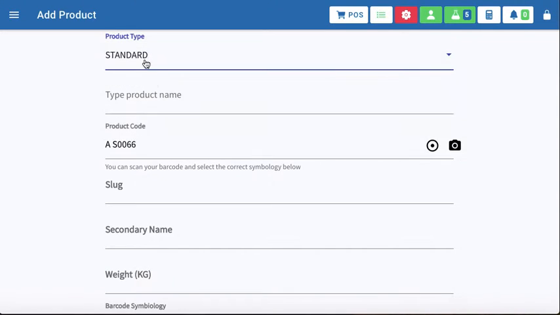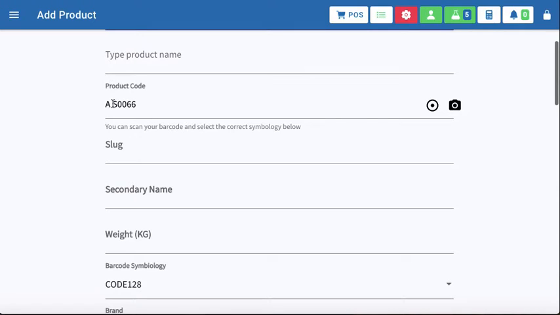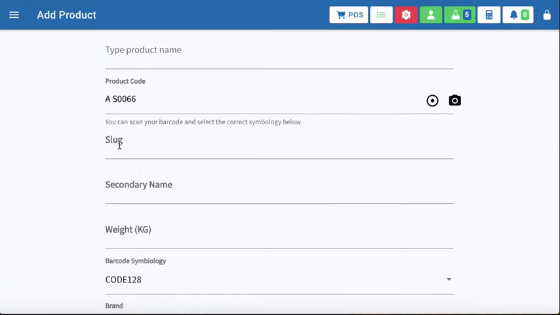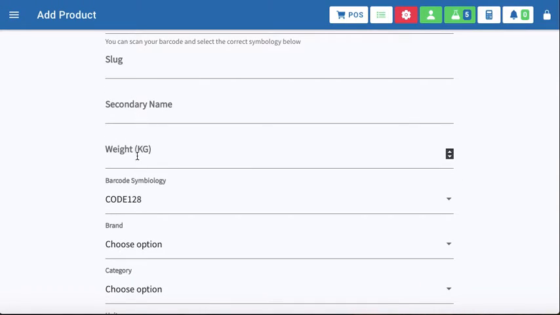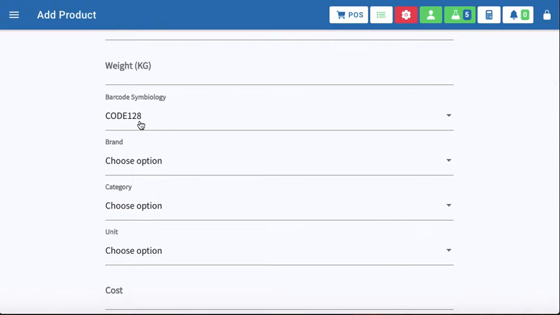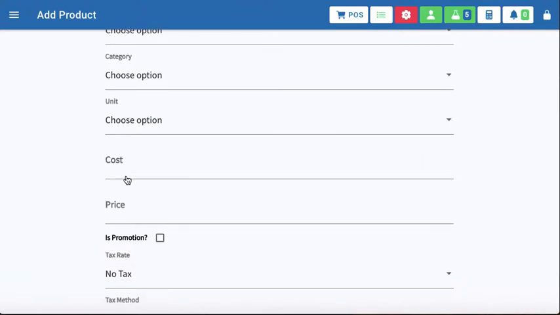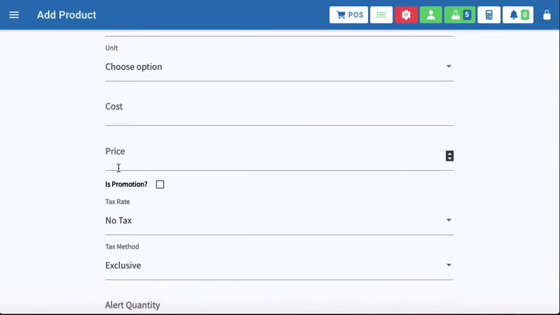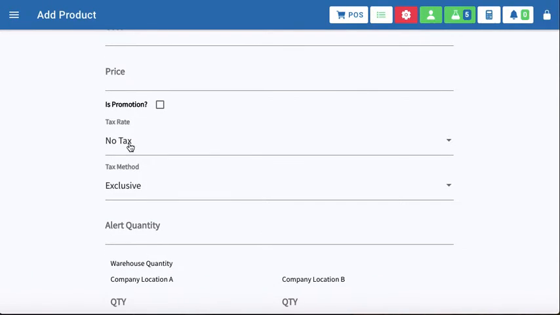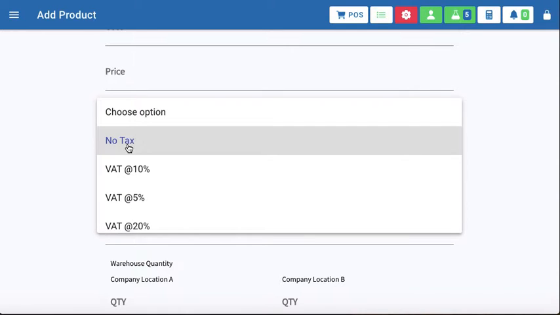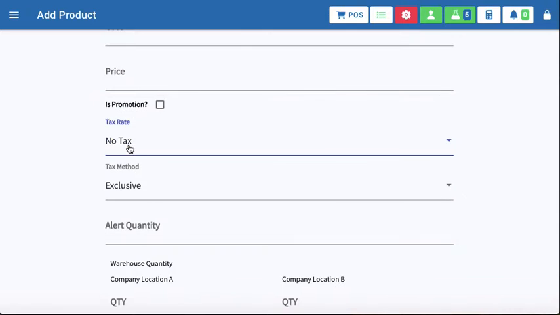These are standard products: the product name, the product code, the name of the product, the secondary name. You can see the weights, the Code 128 is what I showed you, the brand, the category, the units. You can see the cost price, the selling price. I'm not putting any tax. If I have tax, I will select it. So these are all the values too for tax. So I have chosen no tax.